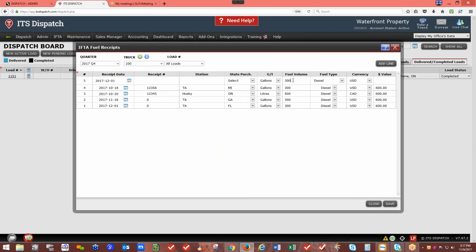Now, if you have 300.499, round it up to 301. Because sometimes the system will not recognize that, and all of a sudden it's going to say you've had 301,000 gallons of fuel. All right. Okay, so fuel volume, diesel, the fuel type, currency, US or Canadian dollars, and the value.